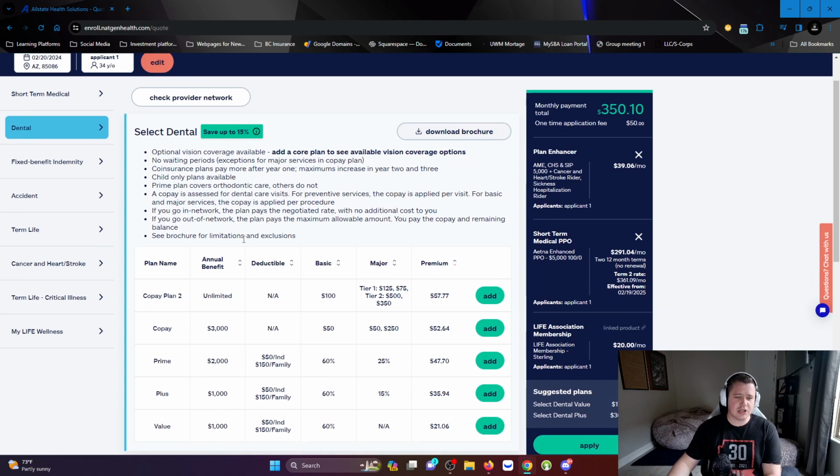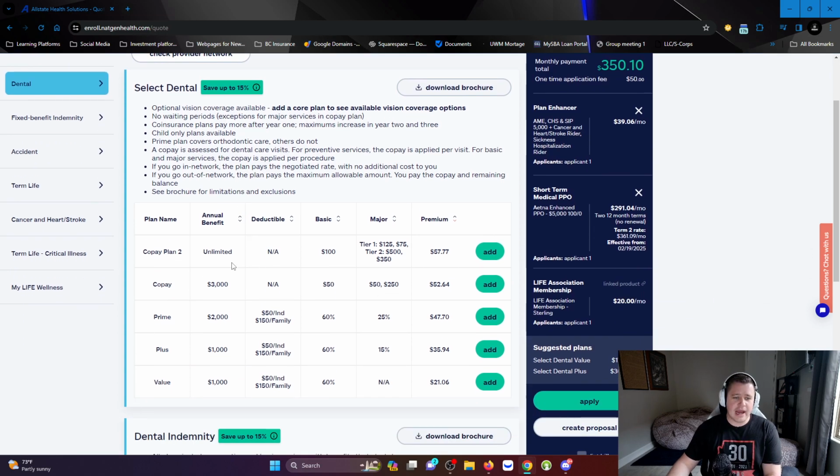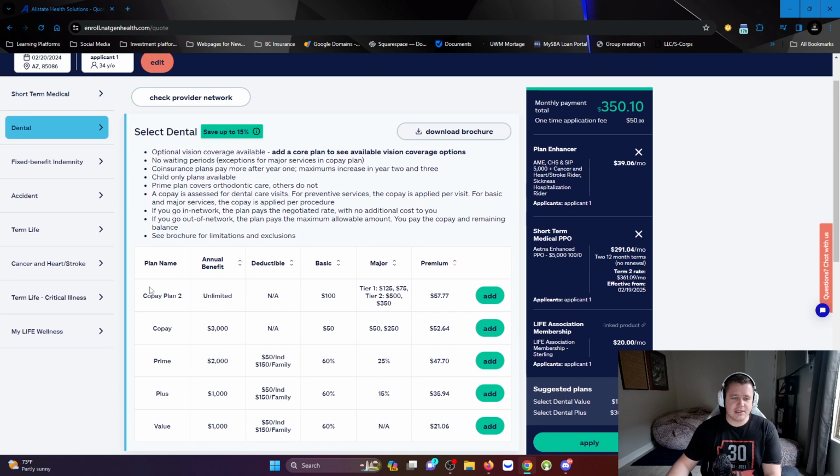The last thing I'll touch on with Allstate that is highly attractive is this particular copay plan right here. Network is Aetna. The annual benefit for this is unlimited. Deductible, there is none. It's just a basic copay plan. So if they got to go get a cleaning, x-rays, or exam, the preventative care, it's free. Basic care is $100 copay per tooth extraction or filling. Major care is $500. Again, this is subject to the doctor being in network with them.